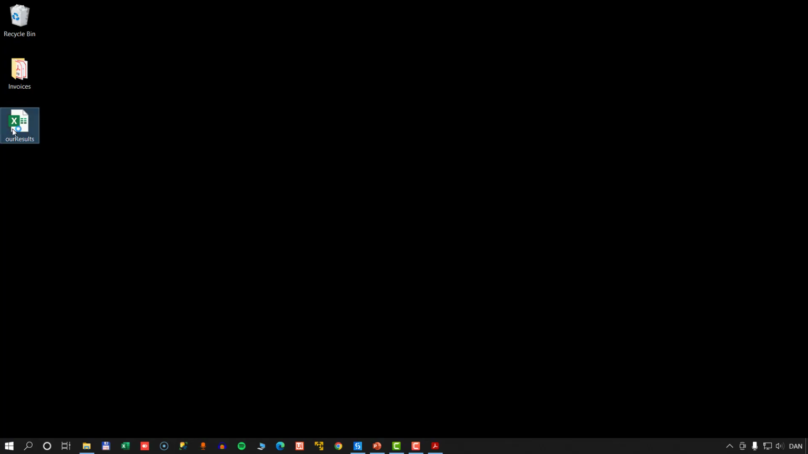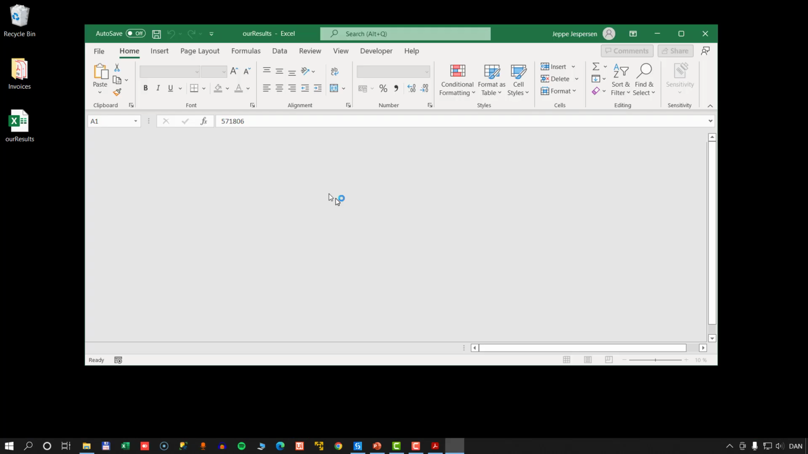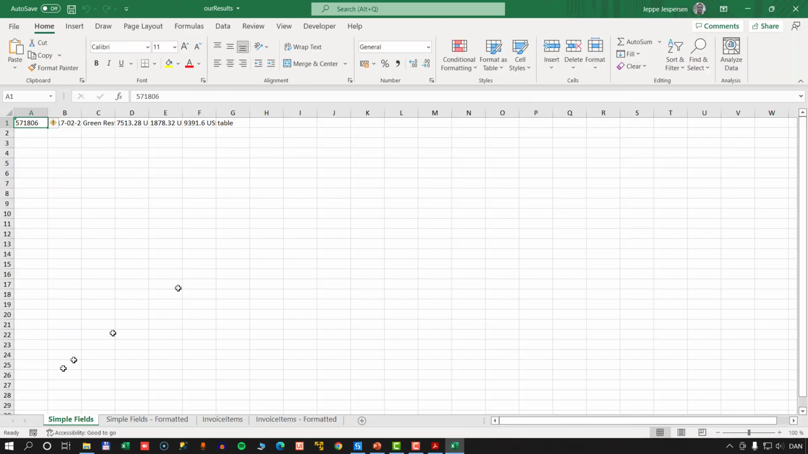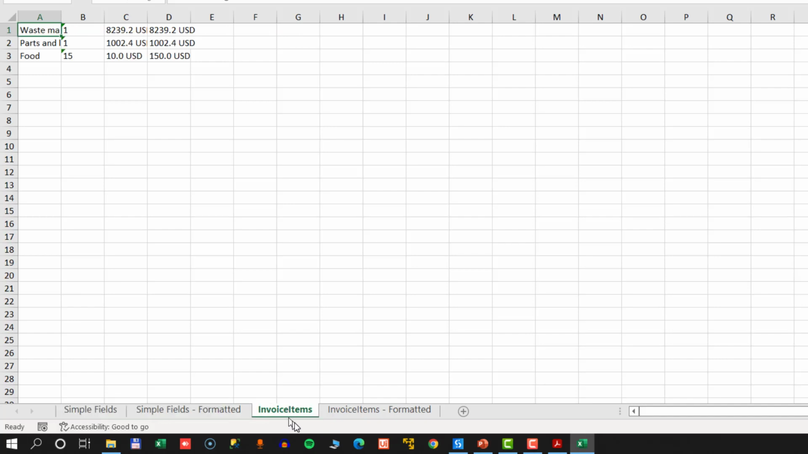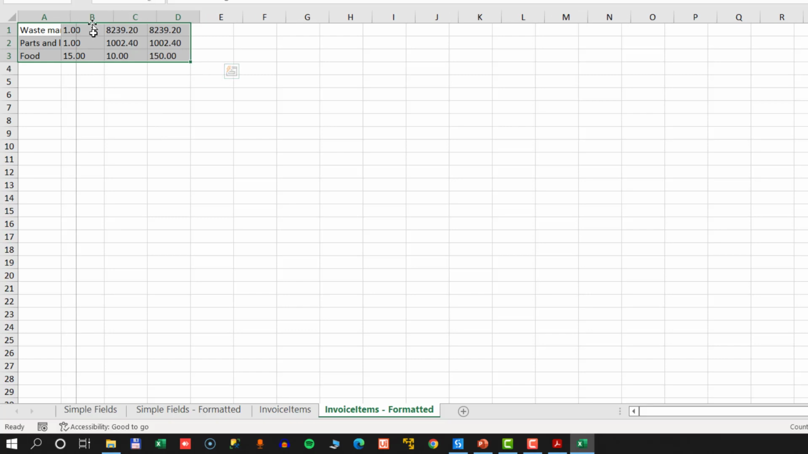And then go to the our results workbook and see what it contains. It has, in fact, 4 sheets down here: the simple fields formatted, invoice items, and invoice items formatted. And if we look at the information, of course, and that's highly relevant, we actually did extract the data from our table. So we have the 3 line items here.